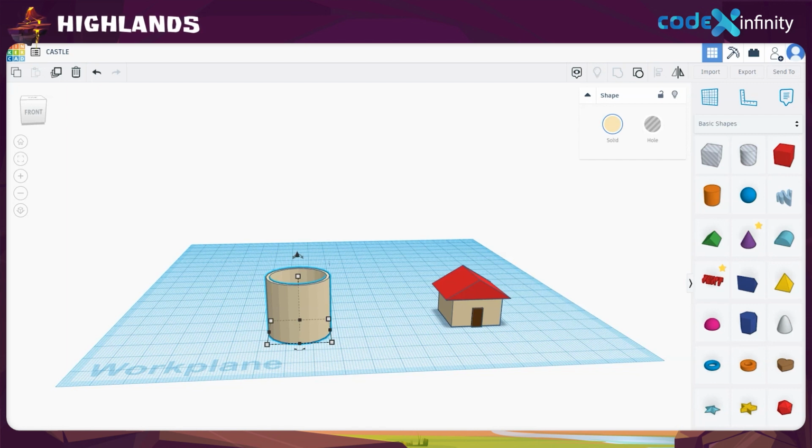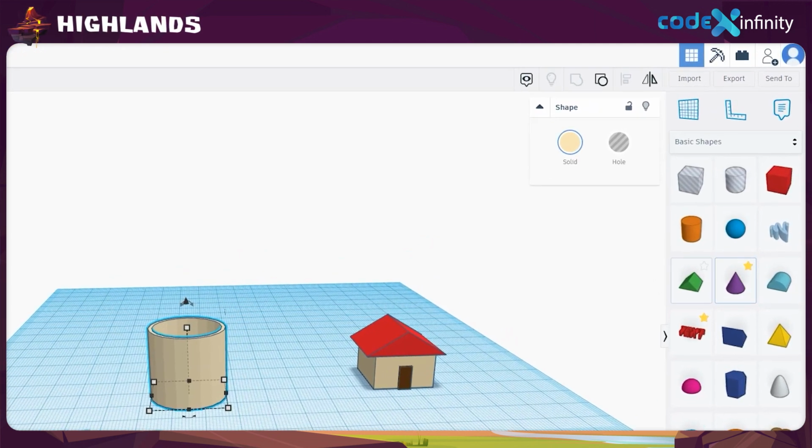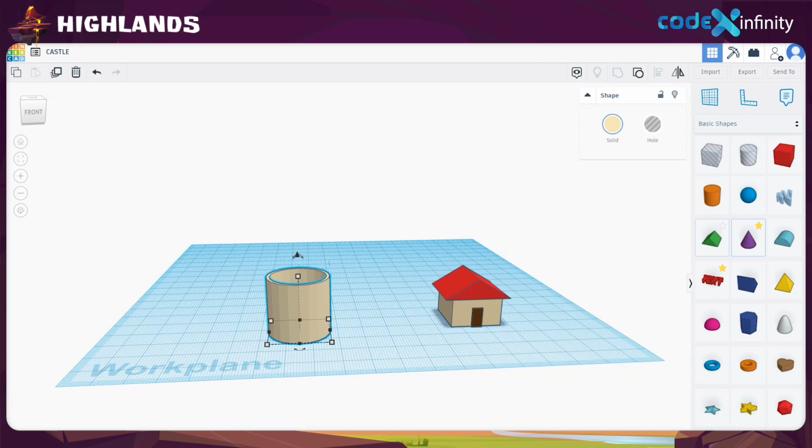So let's now insert our roof portion of the tower. For that, we want to insert a conical structure into the work plane. So move the cursor to the basic shapes and then select the cone shape. There, it is placed second in the third row of the basic shapes tab. So drag and drop it to a place near the cylinder.